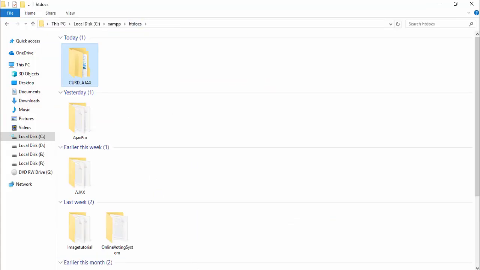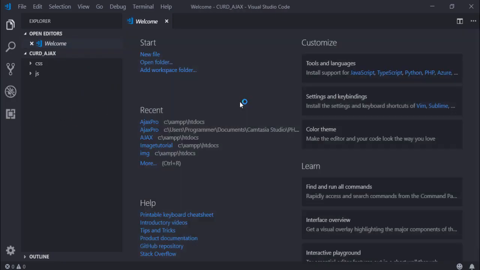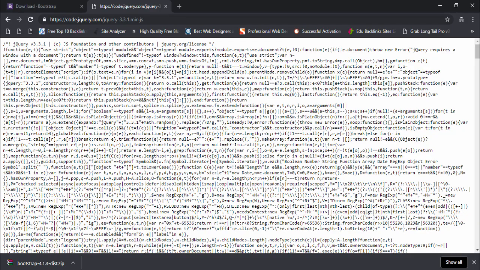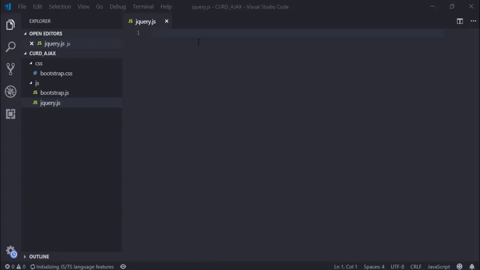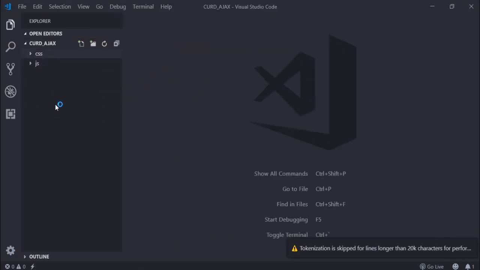First I open the code editor and I drag, and wait a couple of seconds, drop. Right, CSS folder and JS folder, just a minute. Inside the JS folder I will create a file jQuery.js and go to the browser and select all the jQuery code, copy that, paste here, and then save the file, close this file.